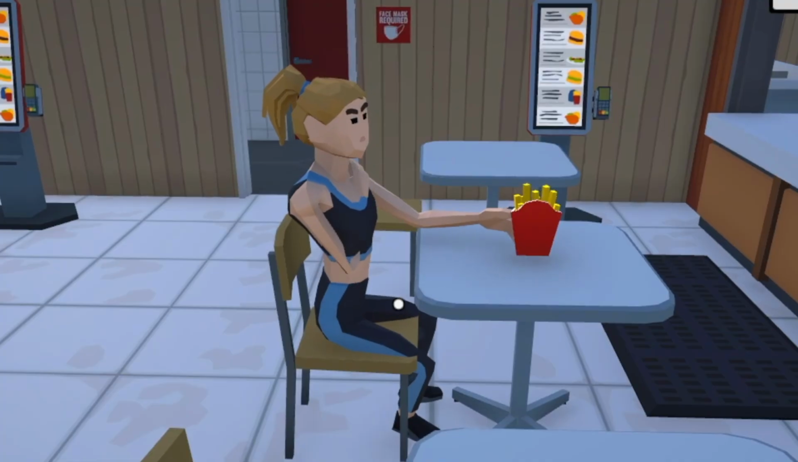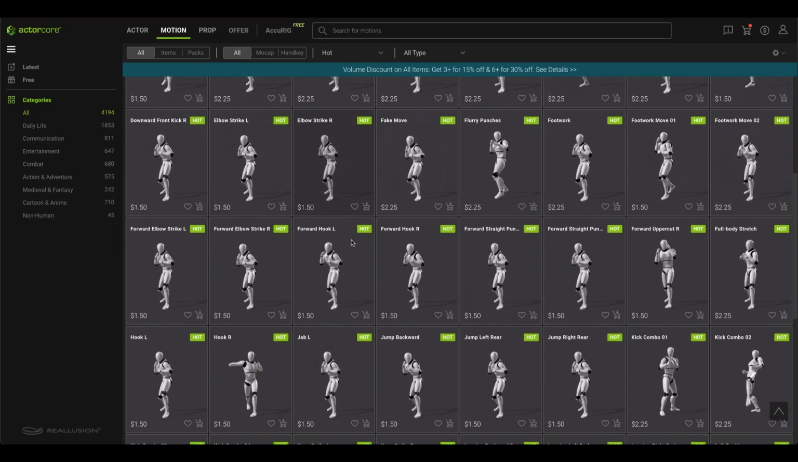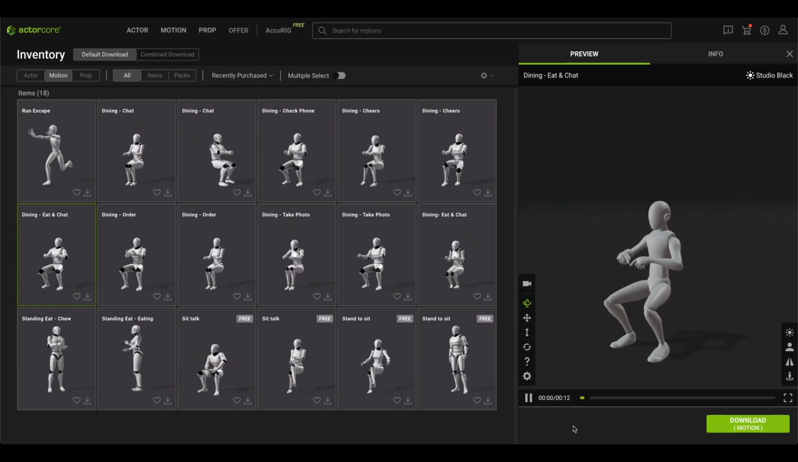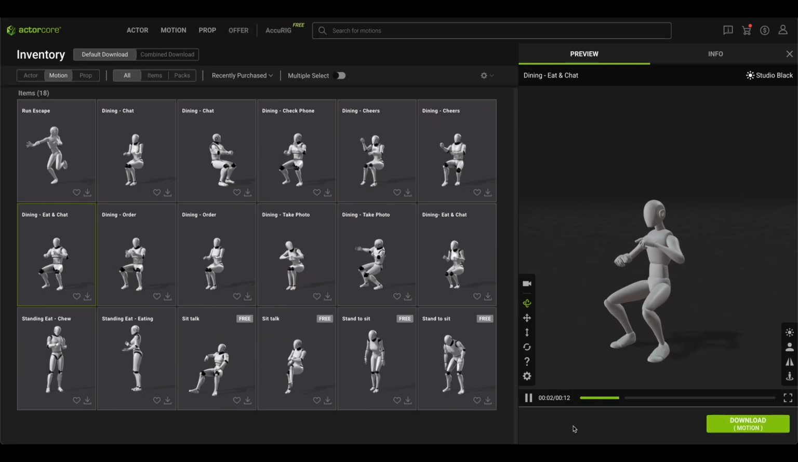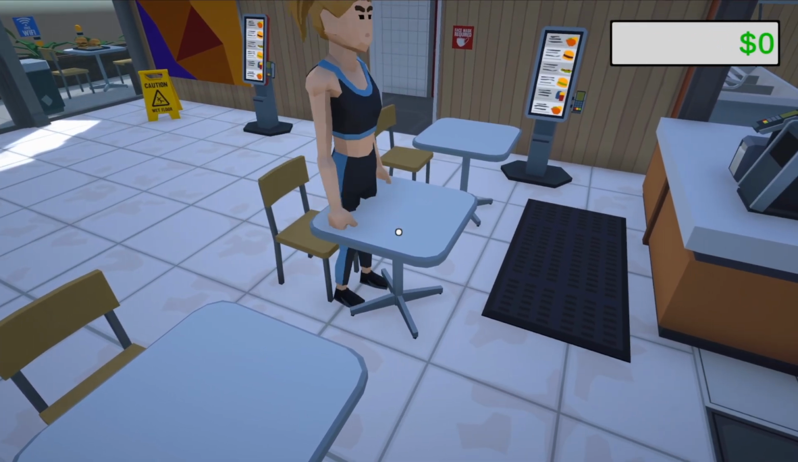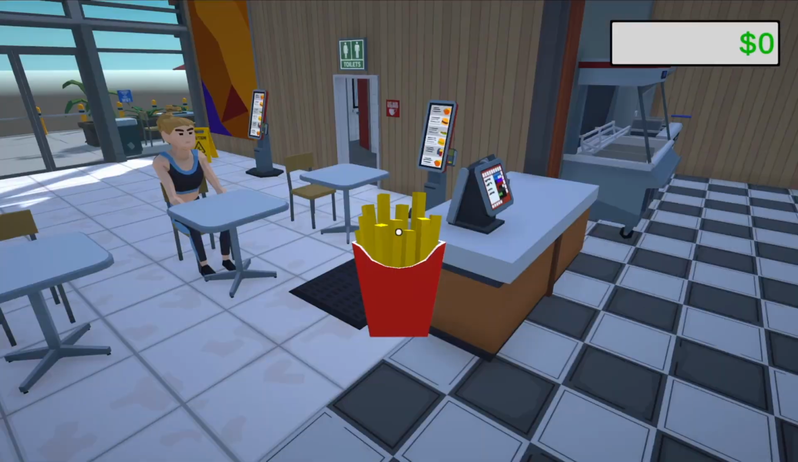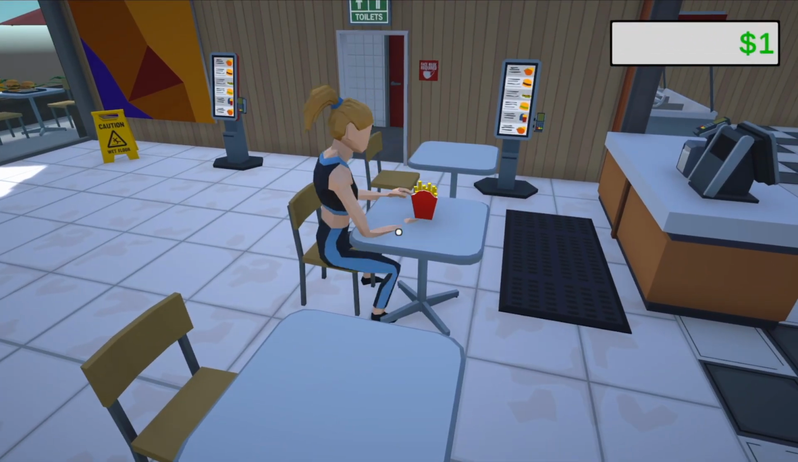What is this? What are you doing? So I looked up some pre-made animations and found this eat and chat animation. I got it and used it. And look at that! The customer walks towards the table, sits, eats, and leaves.